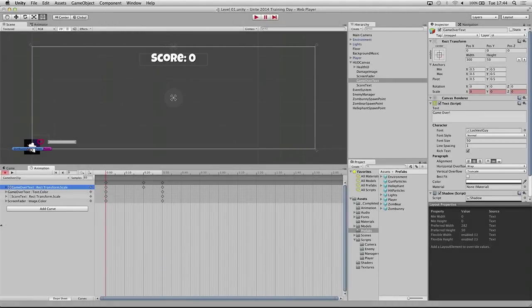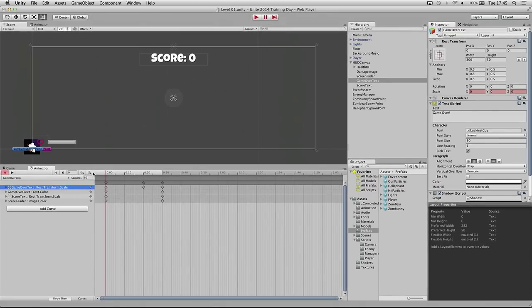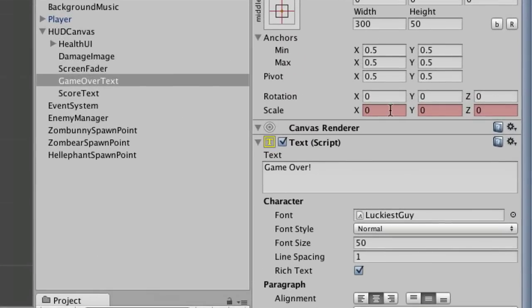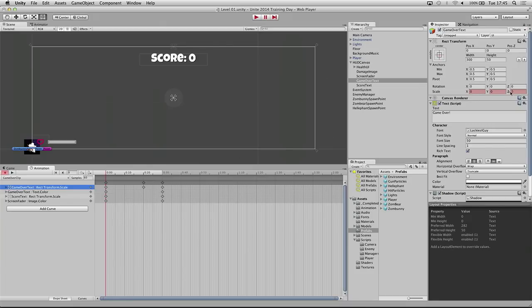Also, I realized you couldn't see that, so I'm going to show you that one more time. Right. So the game over text rect transform scale, with that selected, I could also use the inspector. When we're in record mode, anything that's set up for animation, anything we've added as a curve in the list, is highlighted in red. So you can see that change as I drag in the inspector.